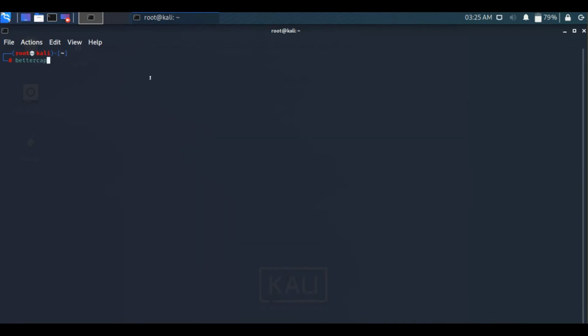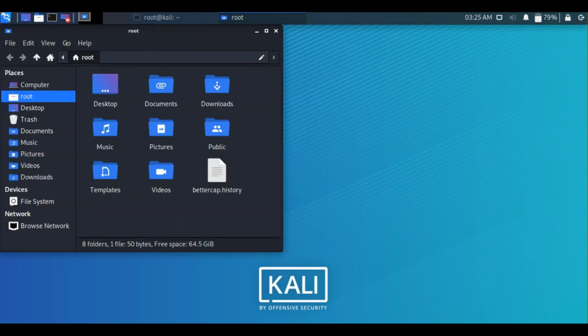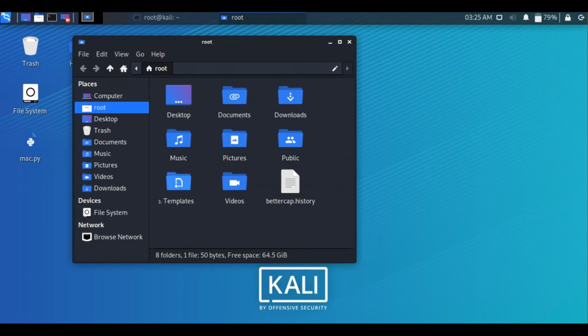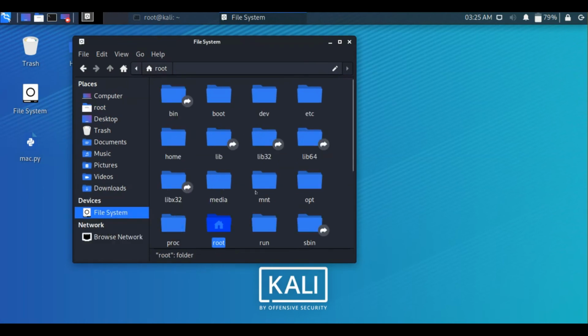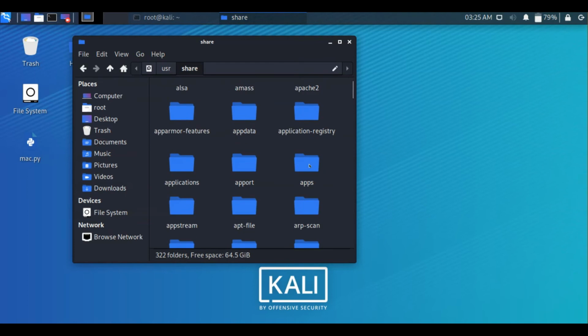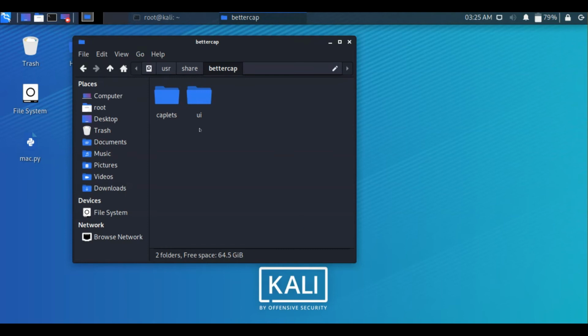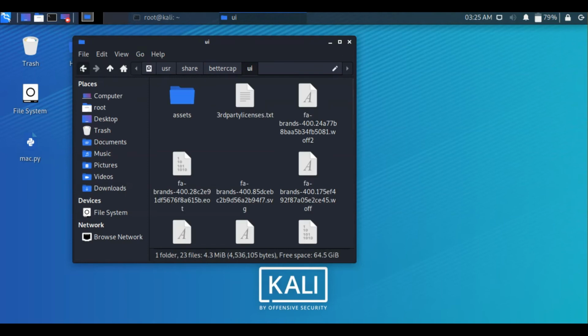So we have installed bettercap. First, let's see where the installation files are. I'm opening the folder, clicking on file system, usr, share. When I type bettercap, here is the bettercap folder. This is the UI, so we leave that.